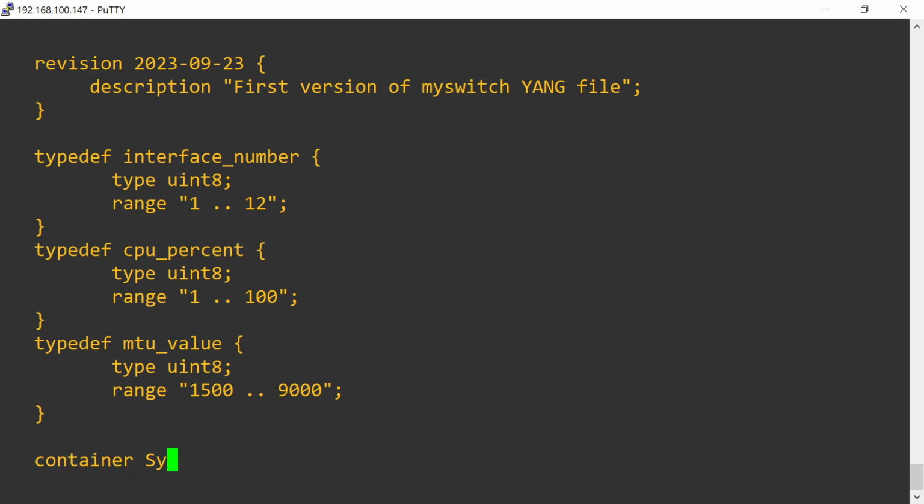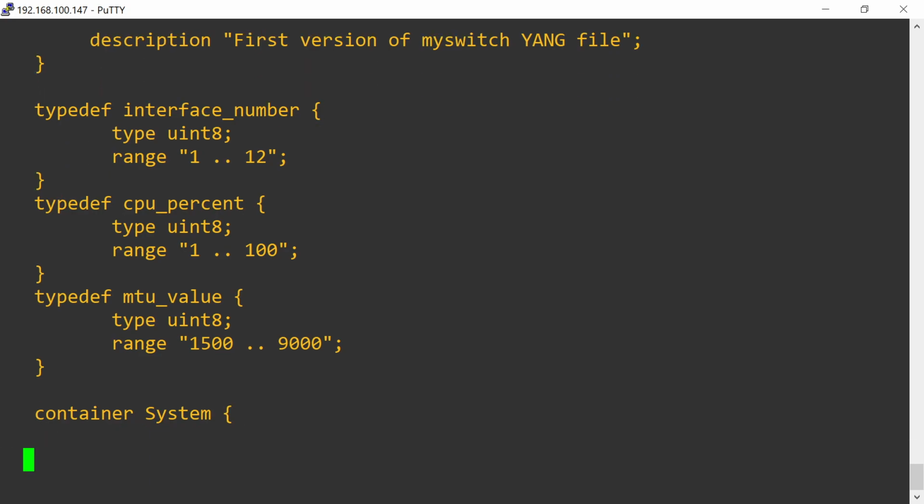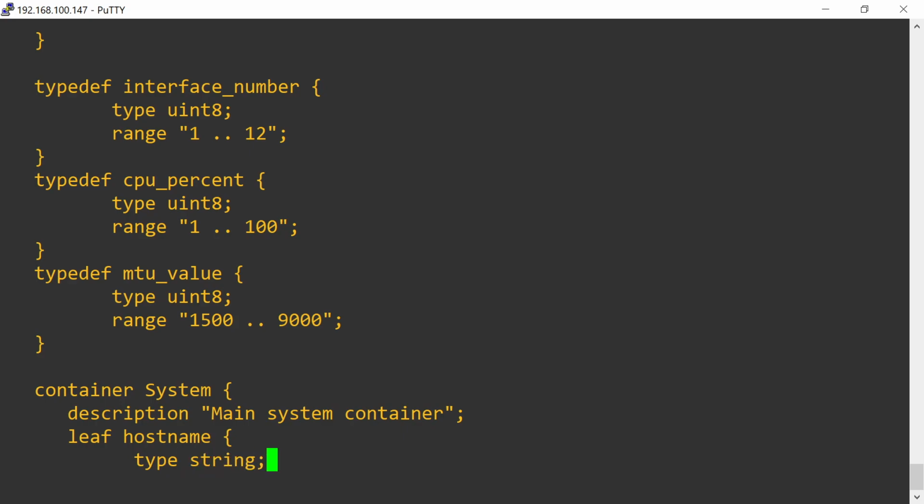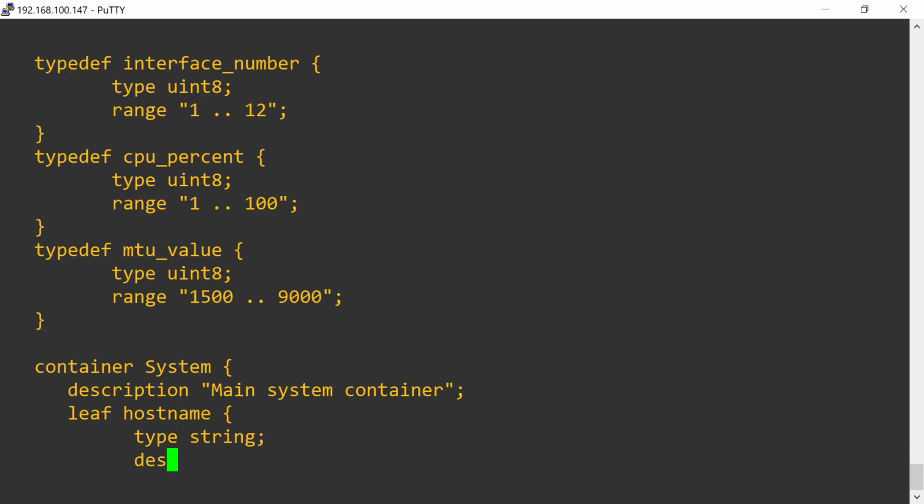container system. I will close the container and close the module, because otherwise I can forget to write down my closing brackets. And the first thing will be my description for my system. And then I will create a leaf for my host name, and it will be of type string. It will be a description, the actual host name.